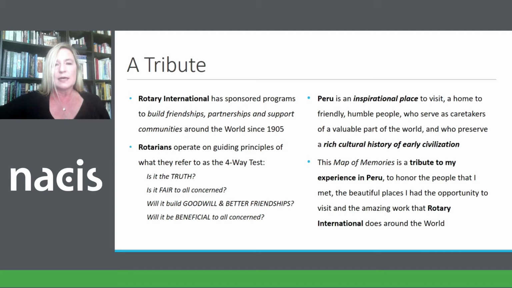It's a great community. And Peru is an inspirational place to visit, a home to friendly, humble people who serve as caretakers of a valuable part of the world and who preserve a rich cultural history of early civilization. This map of memories is a tribute to my experience in Peru, to honor the people that I met, the beautiful places that I had the opportunity to visit, and the amazing work that Rotary International does around the world.